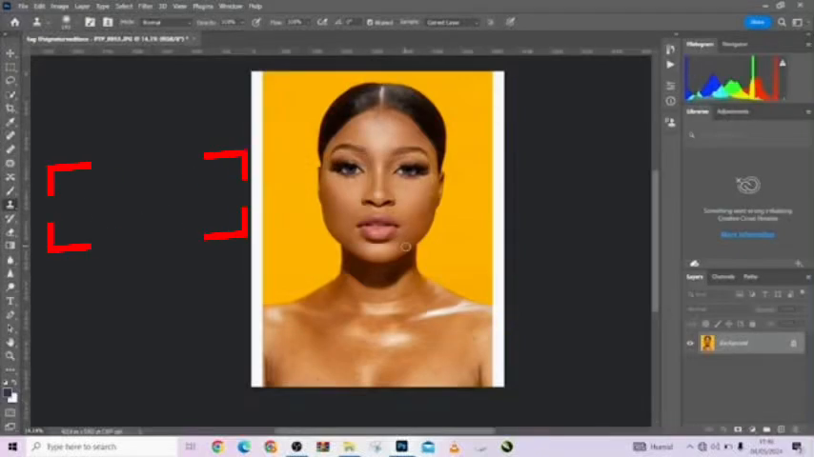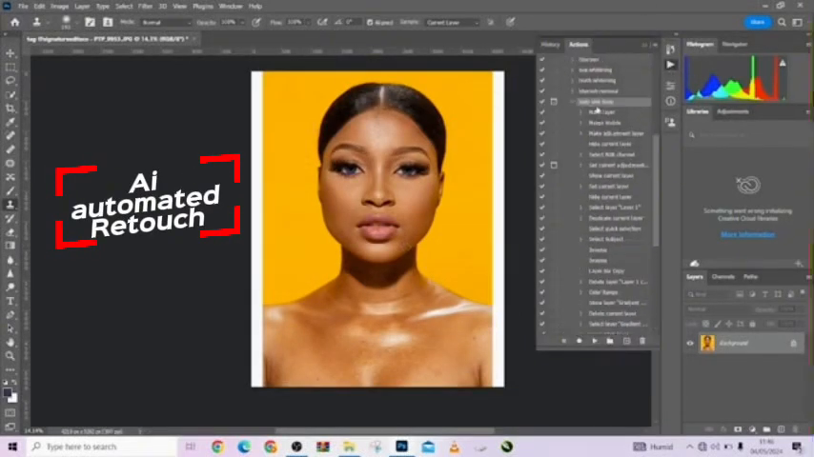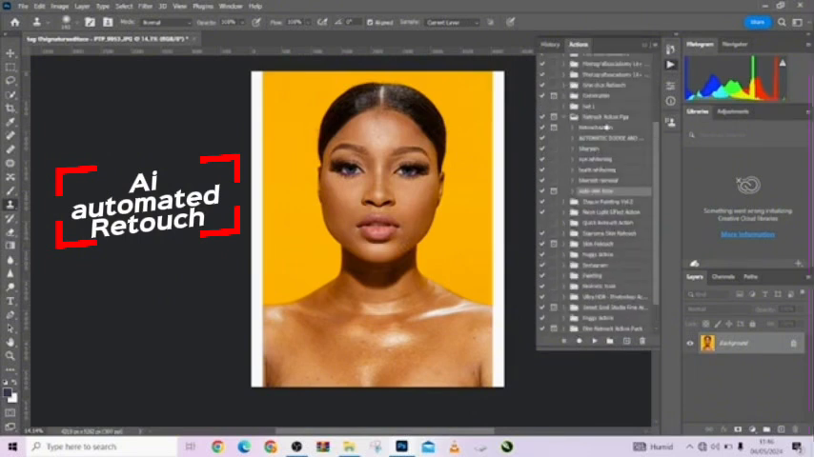All right, so don't waste your time. Let's get started immediately. I'm going to open up my action panel and locate exactly where the action I want to use is. My action will be found in retouch action PGA.